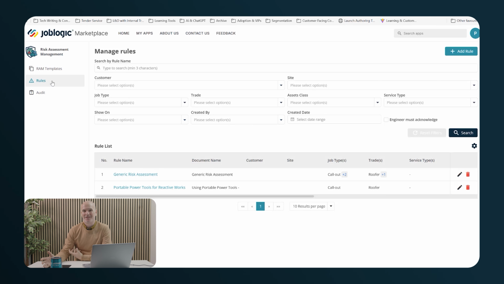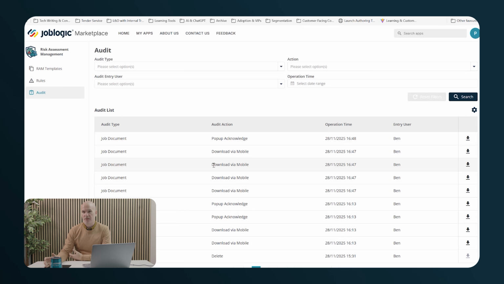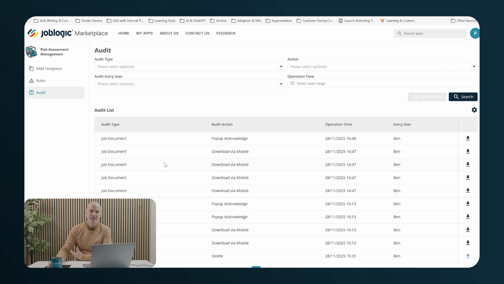Now, obviously, after this, there wouldn't be a good risk assessment module if it didn't have a full-blown audit trail. Every edit, every signature, every approval is logged. Now, what this gives you guys is a clean audit trail aligned with sort of ISO style expectations, if you like. So for customers, for regulators, for insurers, this proves that the work was planned and it was carried out safely using controlled documentation.